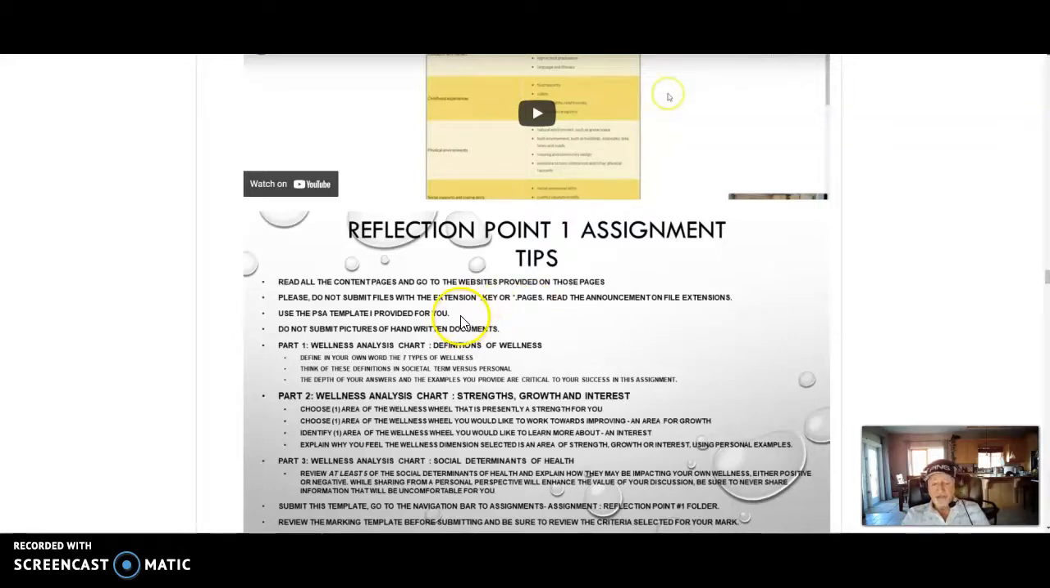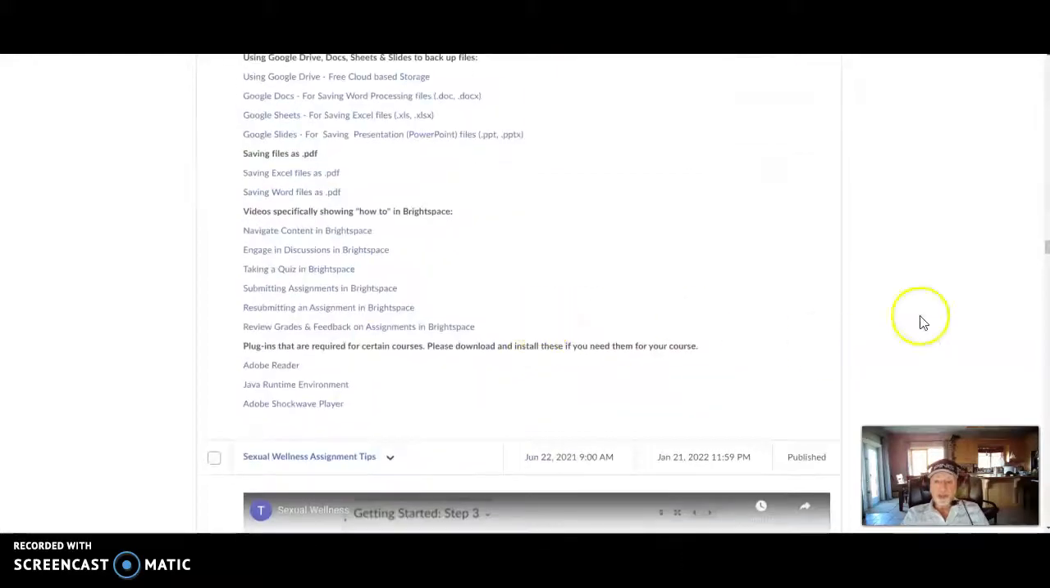Use the template I've provided for you. I guarantee you, again, a very high percentage of people who don't use the template don't provide all of the information. It's missing. So just use the template. It's right there. Just open it up, start working on it. And then do not submit pictures of handwritten documents. That's just a no-go.